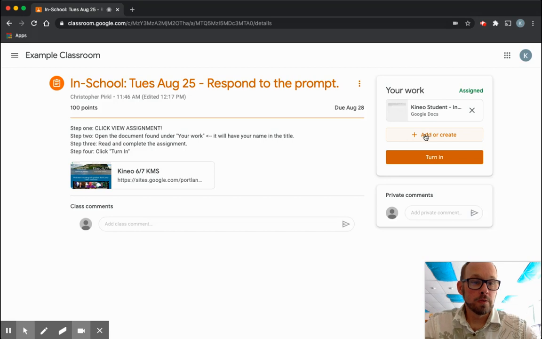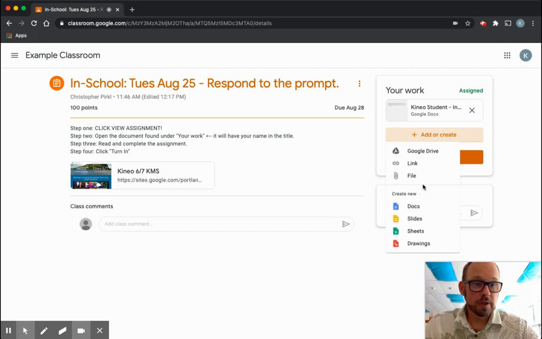If you wanted to, you can also add or create things. So you could add a link. If you had a picture of work that you wanted to share with your teacher, you could do it there. You could also create a brand new document. So if this document wasn't there, you could do it that way. If the teacher said make a document, you would do it that way.